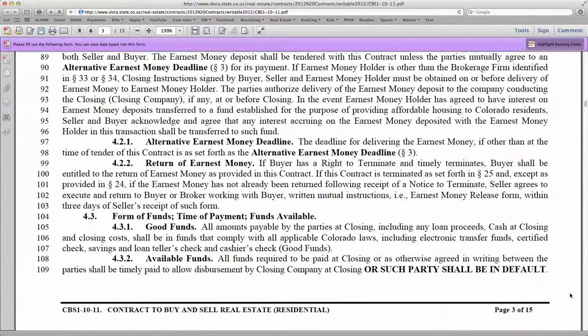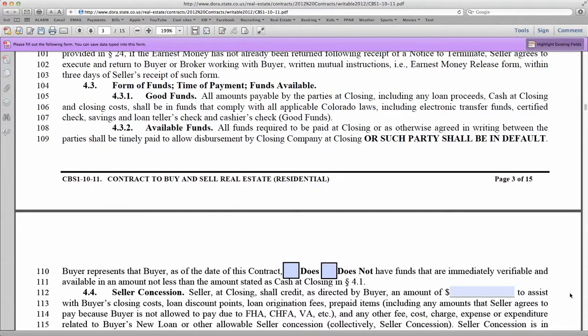If we go down here, 4.3.2, you're going to want to make sure that depending on which box you check, if you say that your client does have the funds, that they actually do, in case the seller does need to verify. If you check the does box and your client plans on borrowing the down payment and does not have the money in their account at that time, if the seller asks for verification, you can be in default of the contract.